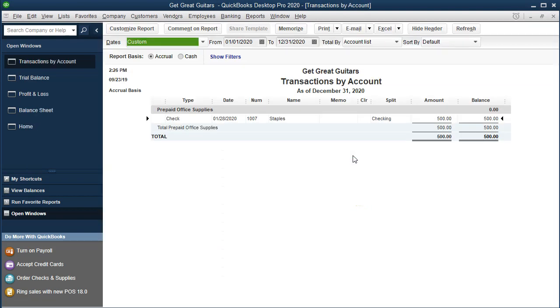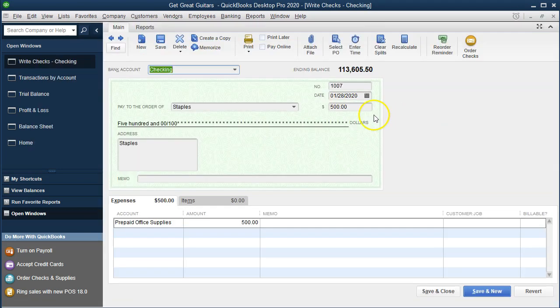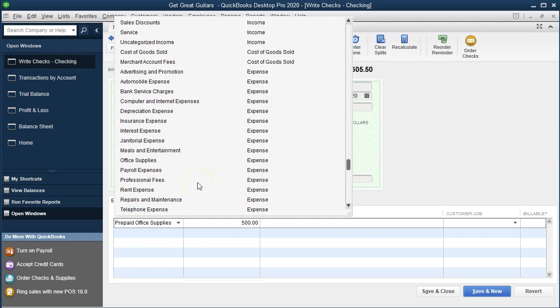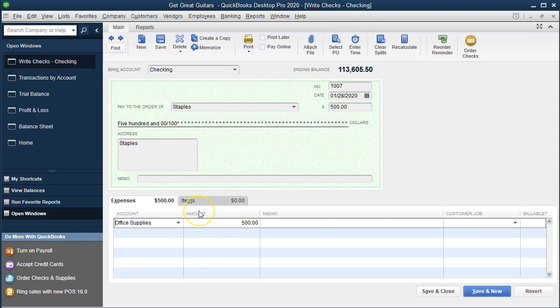And then here's our check to Staples. I'm going to double click on this. And the check's okay, everything's fine, we could send that out, but this account down here is all we need to change. We could change this account. So then I'm going to go into here and say I don't want it in the prepaid. I would rather take it down here to the office supplies expense account and just simply change that.